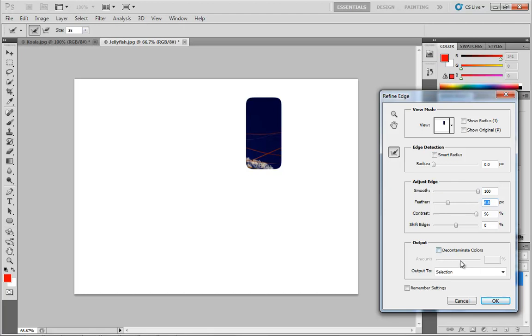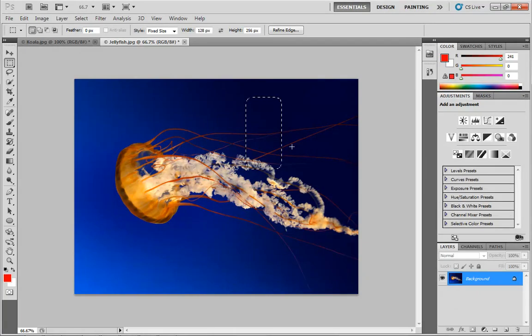And then we can decontaminate the colors if we're getting some odd colors in here, but this selection is so simple we shouldn't need any of that. Click OK, and this is now our new selection. So again, it's just a way for you to control how your selection ended up. Now, all of that done, that covers the Marquee Select tool in its most basic form. Now, let's go ahead and talk about some of the other selection tools while we're at it.